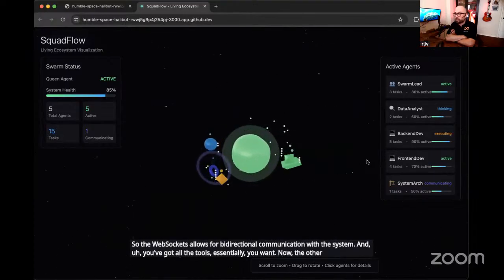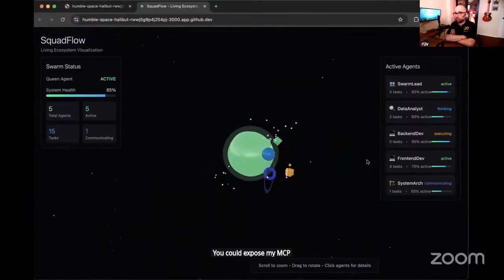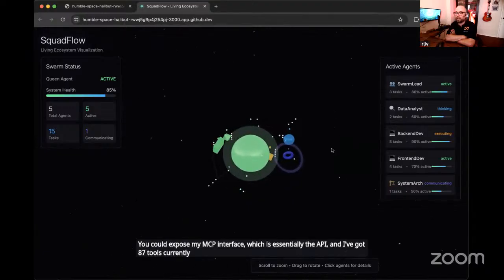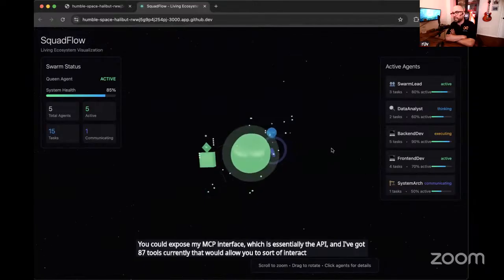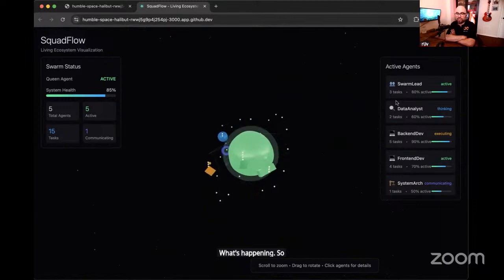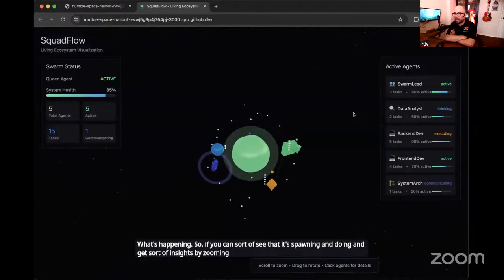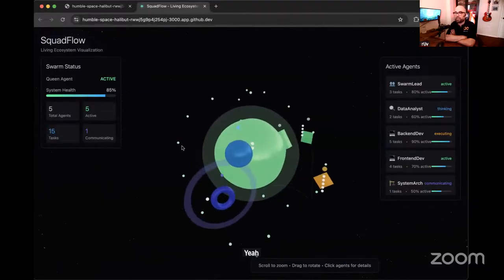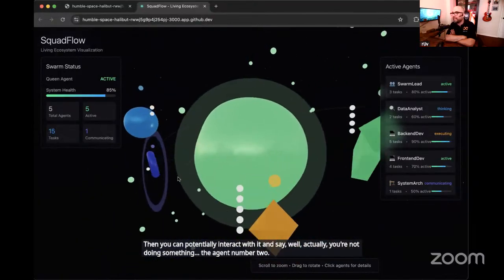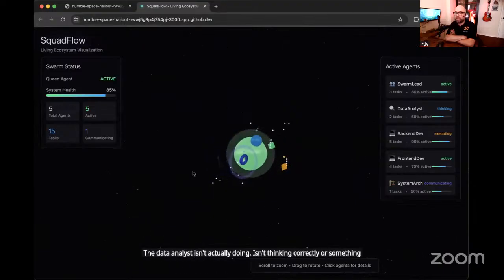Now, the other thing you could possibly do is expose my MCP interface, which is essentially the API. I've got 87 tools currently that would allow you to not just visualize it, but actually interact with it and potentially influence what's happening. So if you can see that it's spawning and doing, and get insights by zooming in and zooming out, then you can potentially interact with it and say, well, actually, agent number 2, the data analyst, isn't thinking correctly. And you can say, go down this new path.